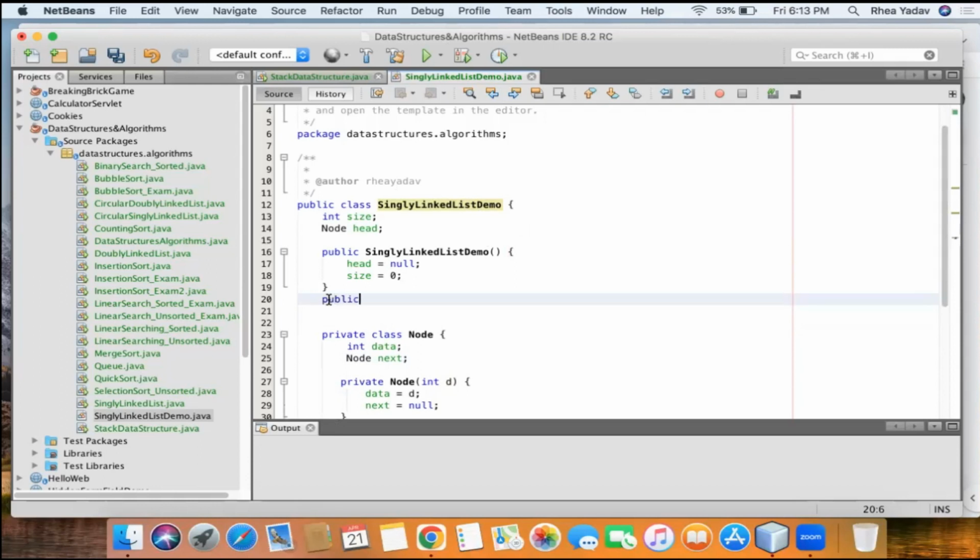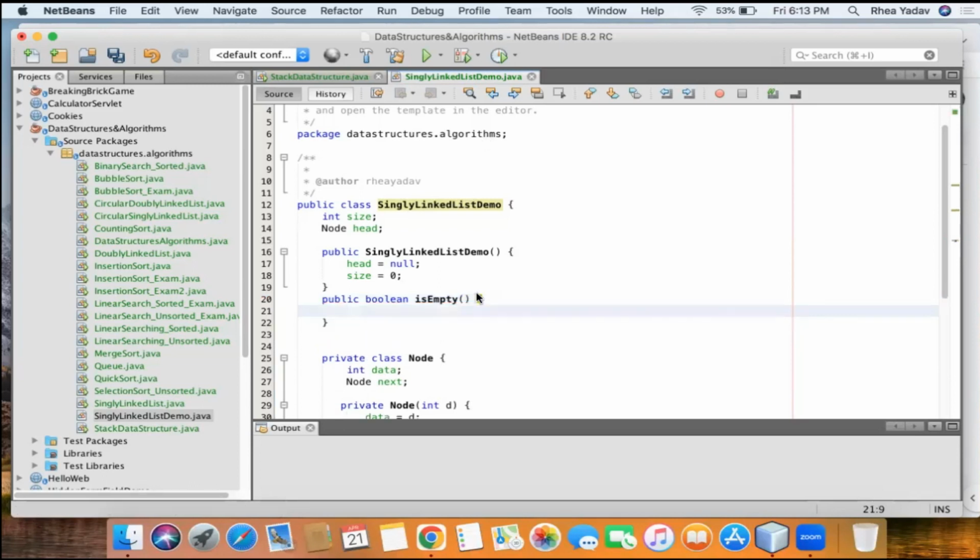So I'm going to label it as public boolean isEmpty. So this method is going to determine to see if there's a value in the node or not. So now we're going to use the return keyword. Return size is equal to 0. This is just a shorthand of writing if statements. So instead of writing if else, we can write return size is equal to 0.